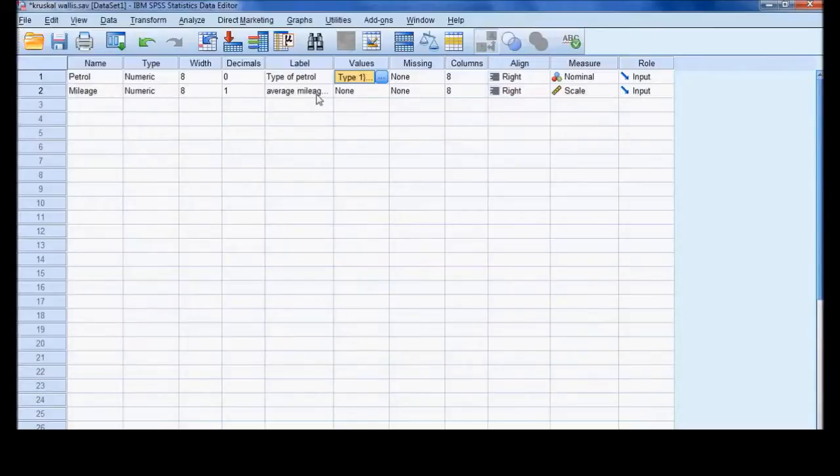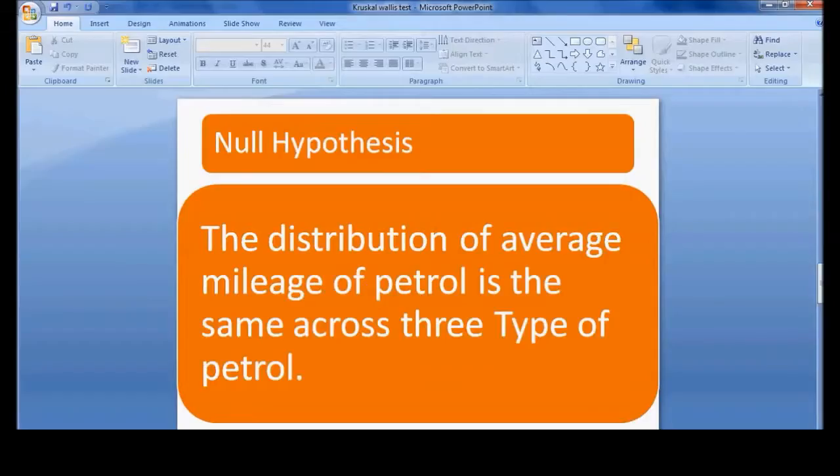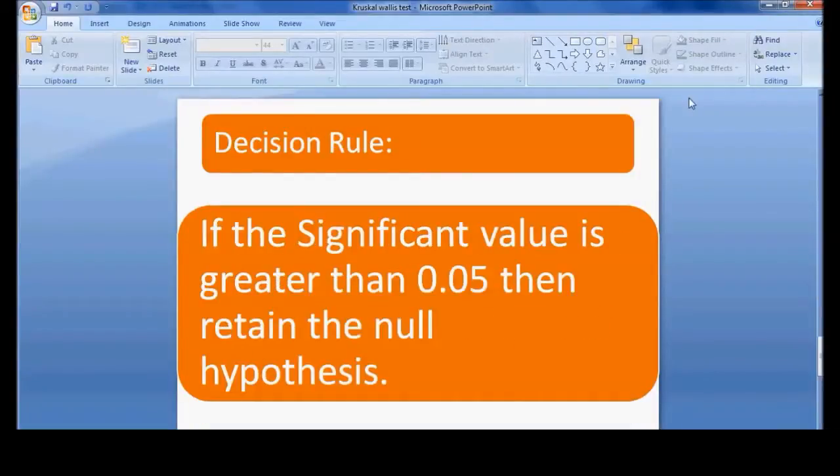If the data is not normally distributed, we should use the Kruskal-Wallis test. Before we go on, let me state my null hypothesis. The null hypothesis: the distribution of the average mileage is the same across the three types of petrol. Decision rule: if the significance value is greater than 0.05, then retain the null hypothesis.